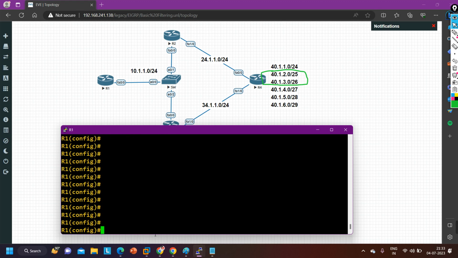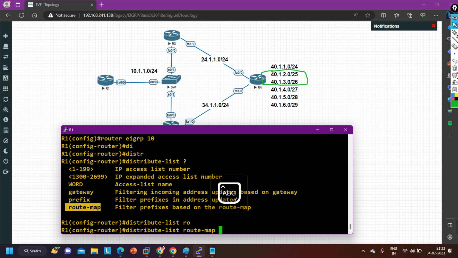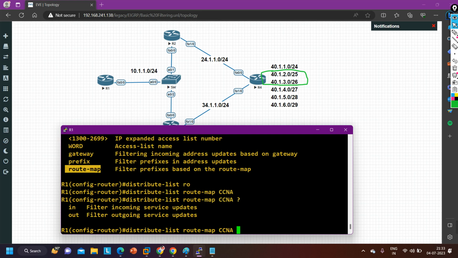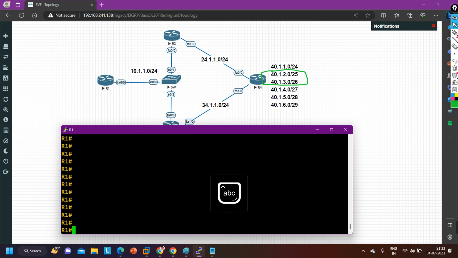Done. Now I am going to use this route map with EIGRP. Router EIGRP number 10. Distribute list. If you put a question mark, you can see we have the option of route map. Then the name of your route map is CCNA, and then the direction, in which direction? In direction. Done. Soon EIGRP neighborship will resynchronize, and then I will show you the output.